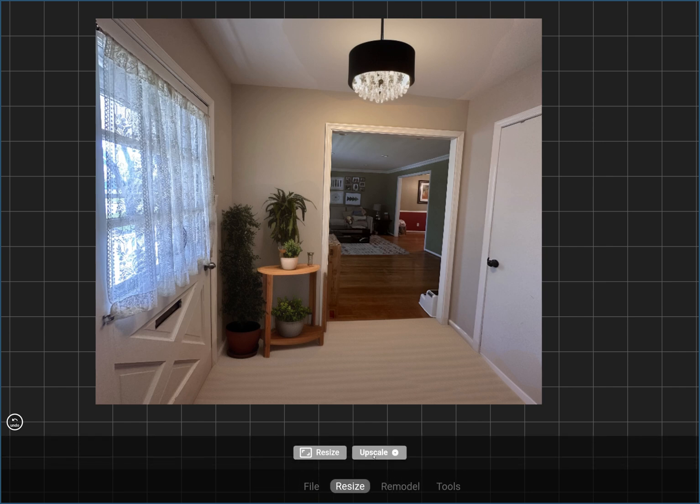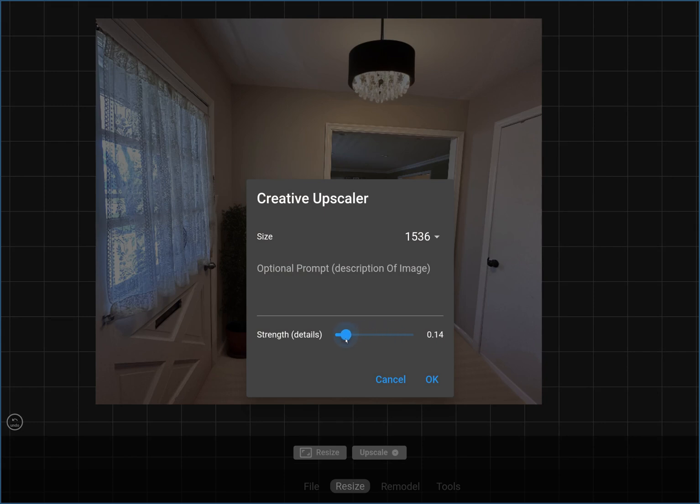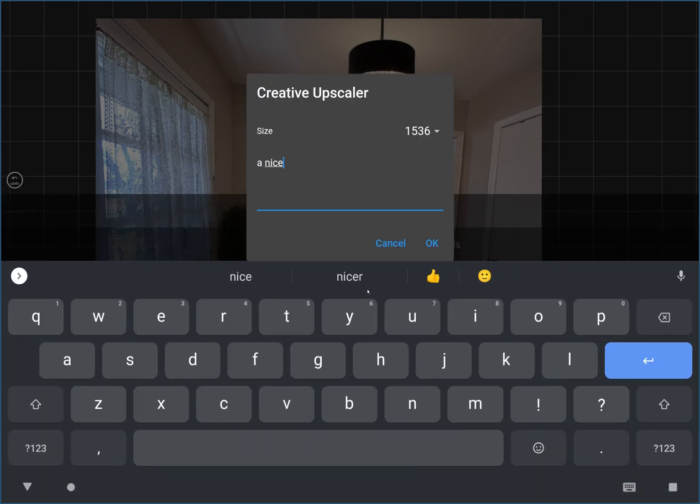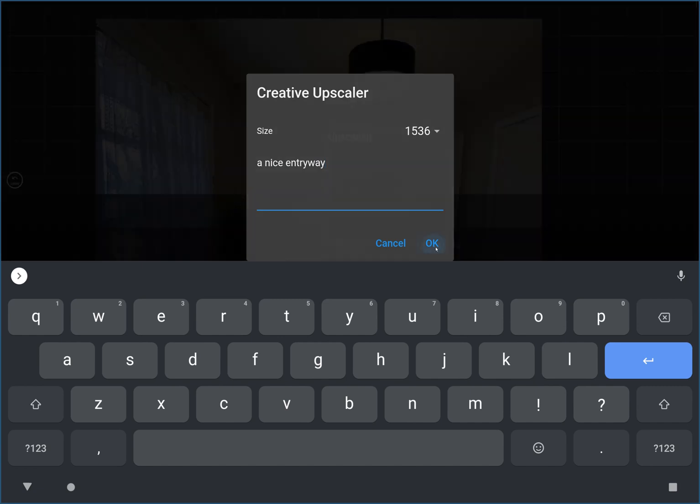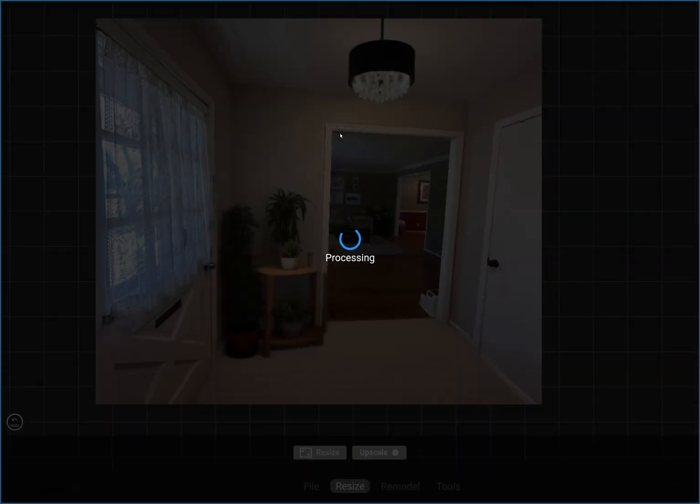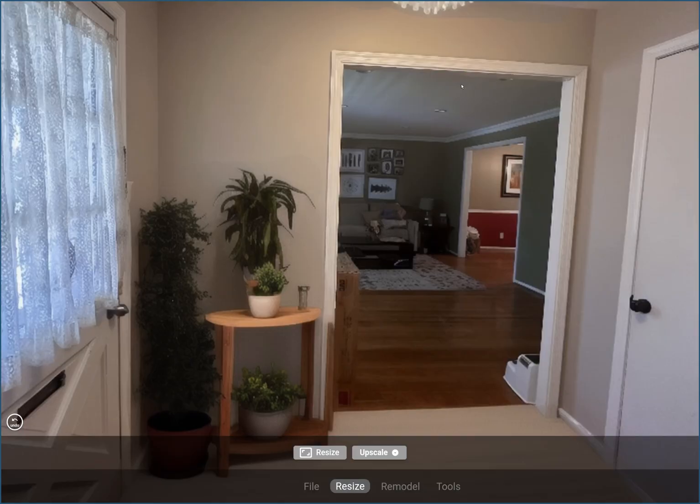But the other thing you could do is just upscale. So you can go to Creative Upscaler and probably turn the strength down pretty low because you actually don't want to add tons of new details. A nice entryway. You don't have to type in a prompt, but that'll guide the upscaling process. The reason I usually do this at the end is because it'll get rid of these small borders where we did the replace operations, where you can kind of see where we've manipulated the image. So the upscale process tends to fix those.